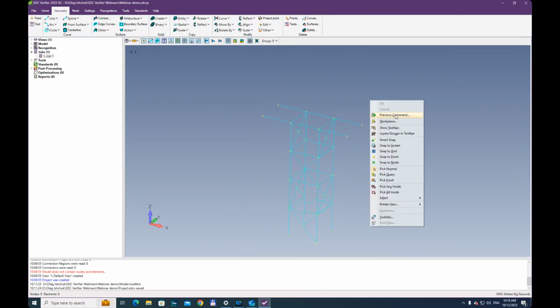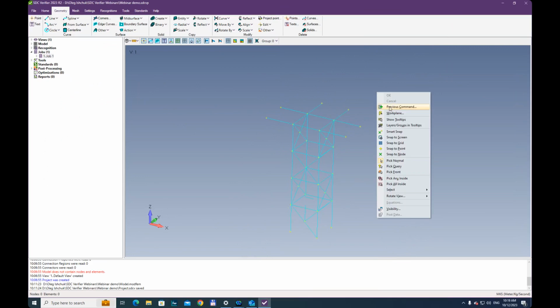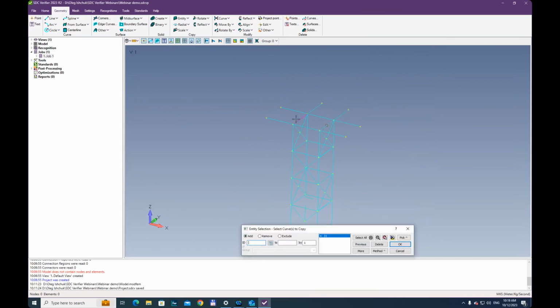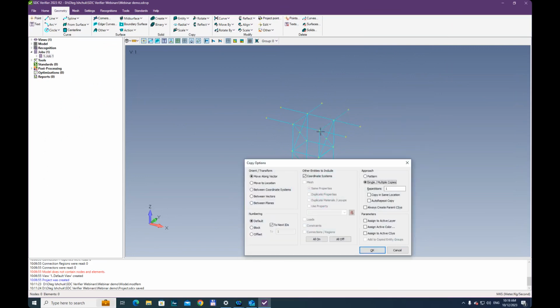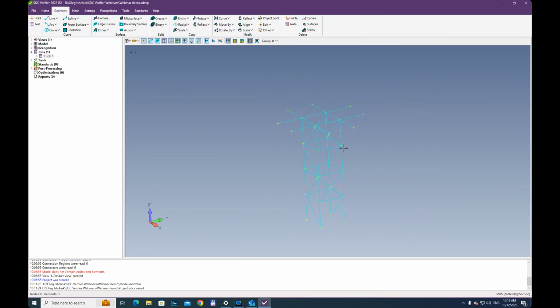Let's do the same in the other direction. These 2 lines, copy from here till here. And again, previous command, these 2 lines, copy 1 repetition from here till here. We are creating some sort of heli deck on top or so. So let's now close these lines.